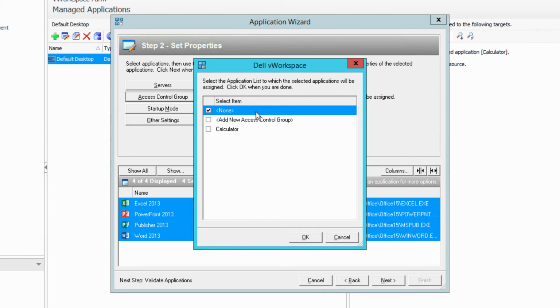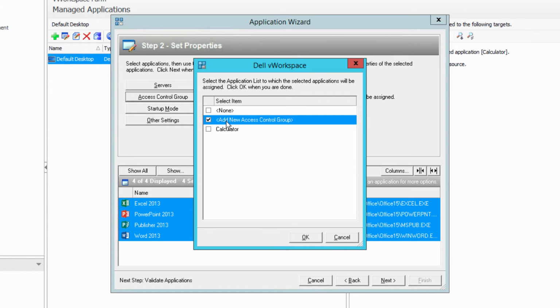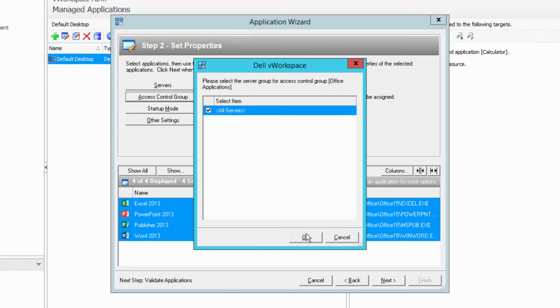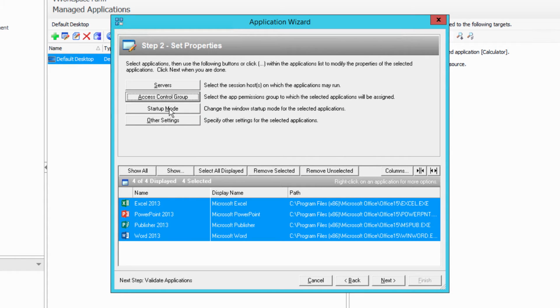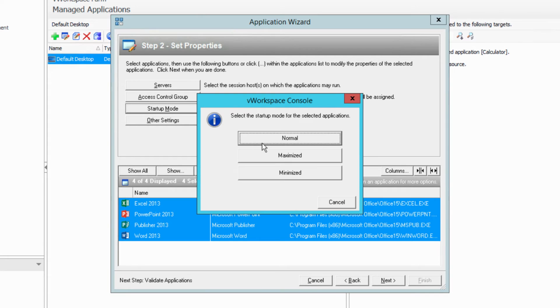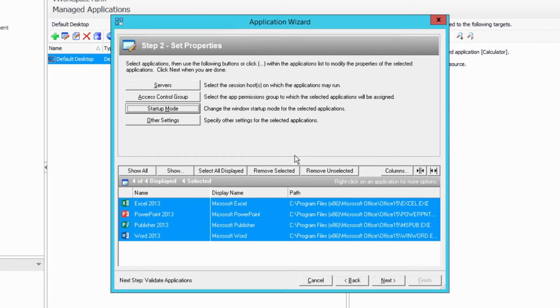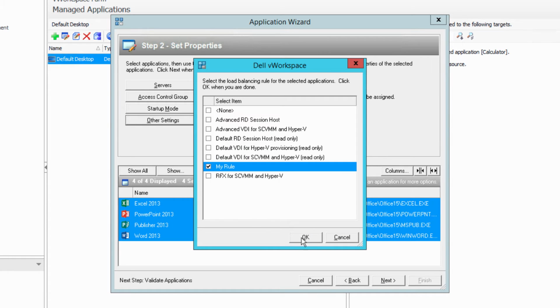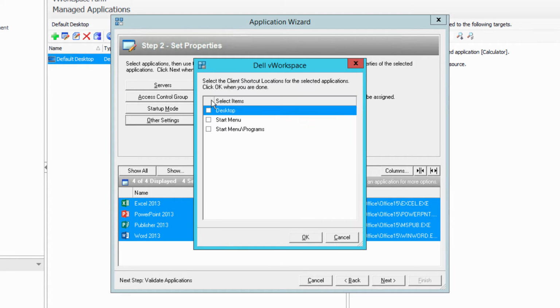I would like to create an access control group. So if I click on add new access control group, I can call this access control group Office Applications, targeting it to all of my servers because I haven't created a server group. If a user starts up one of the applications, we'll start it up maximized, and we'll enable session sharing. We'll load balance using the standard rule, and we'll create shortcut icons on the desktop for the user.